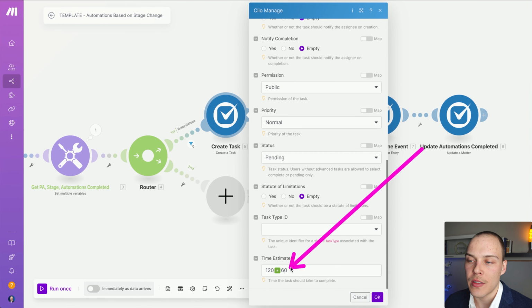Now, if you need to use this field, it accepts seconds, right? So in this case, well, that's why I'm multiplying it by 60. 2 hours will then be the value that we actually get inside of Clio Manage.